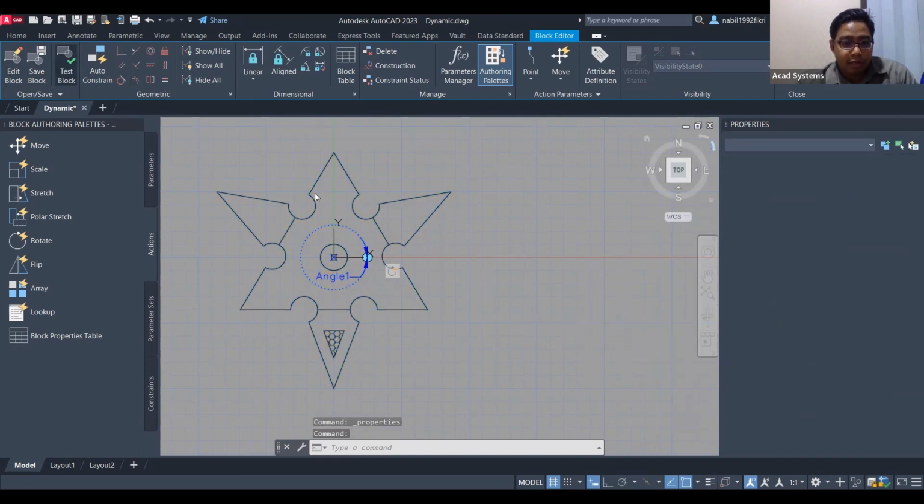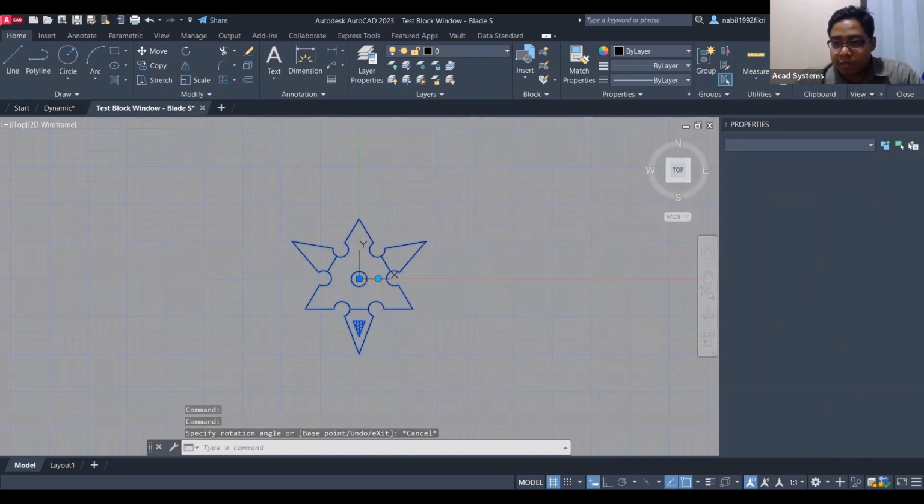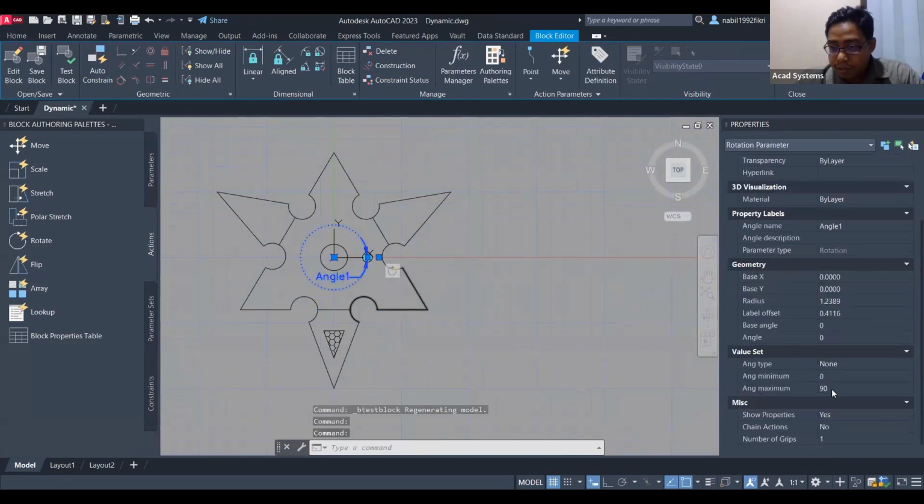So when I click, I'm only able to rotate 90 degrees. More than that, I cannot rotate further down. So let's add some more limitation. I'm gonna push my test block, and from here, I want to give it full rotation again.